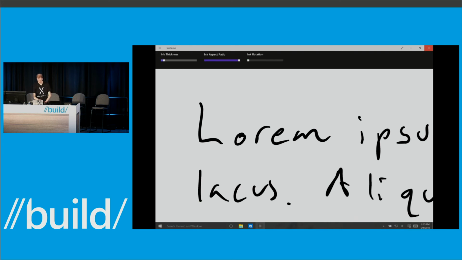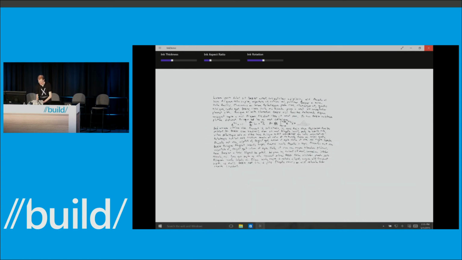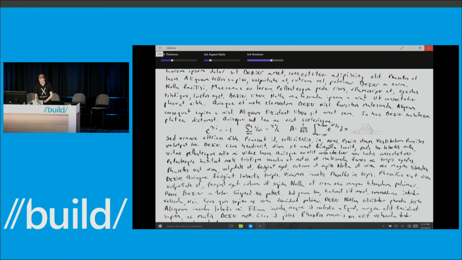Because this is vector content, you can really change it dynamically on the fly. You can even make my handwriting look better. You can make it a little bit calligraphic here. You can even change the orientation of the nib on the fly. And this happens to all your content. No matter how much is on the screen, you can just keep manipulating all this stuff on the fly. I just love that.